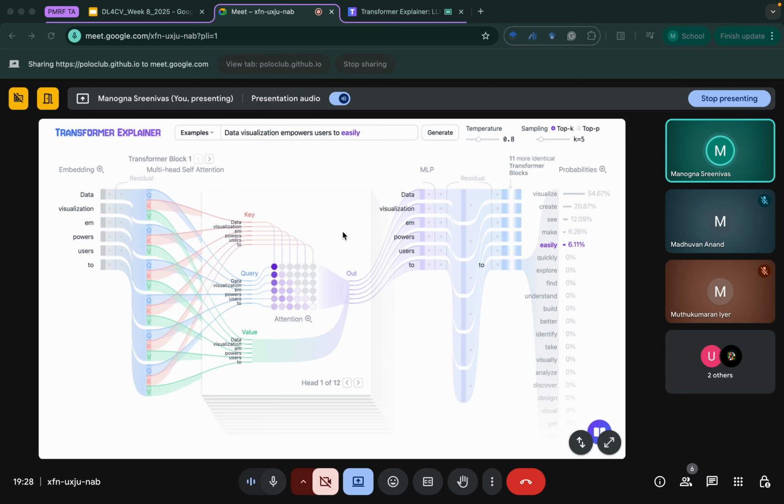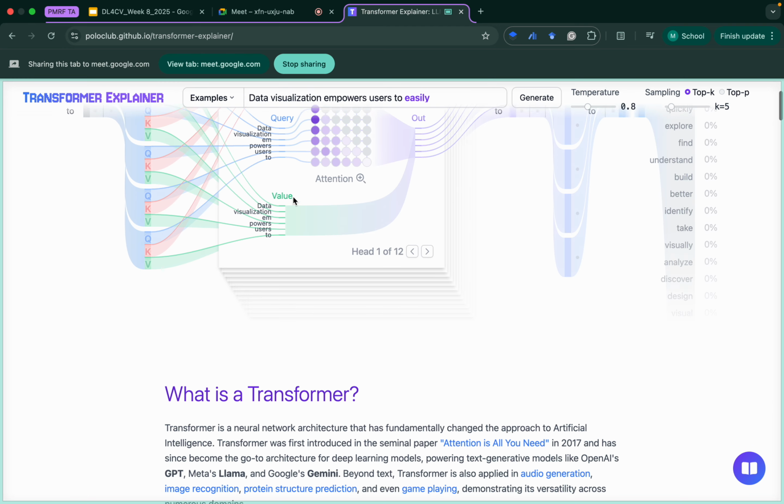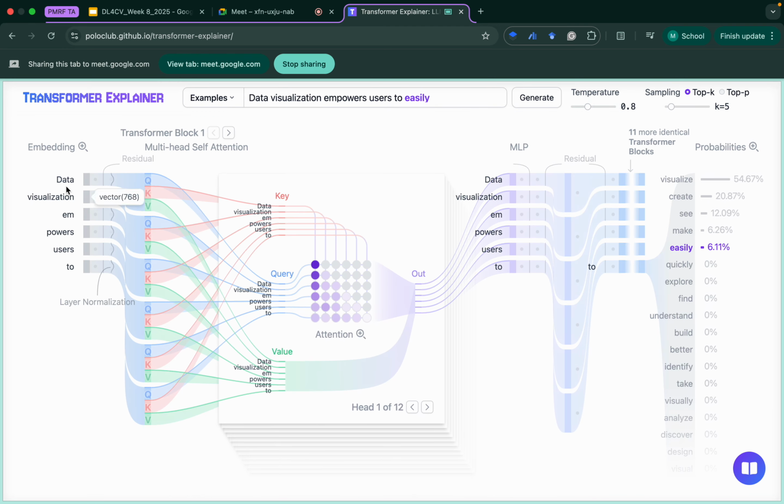Can you see my screen? I had seen this sometime. Here is the kind of demo of what happens in this transformer. This is a sentence completion task. The first line starts with "data visualization empowers users to", and the task is to predict the next word.